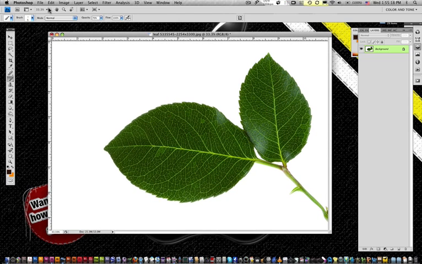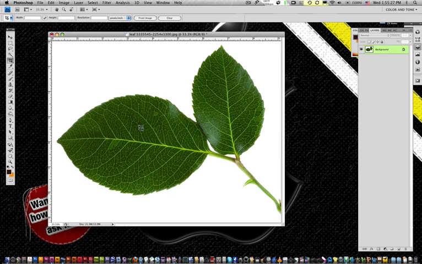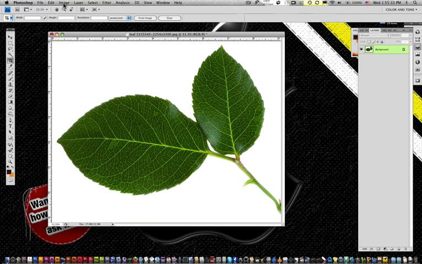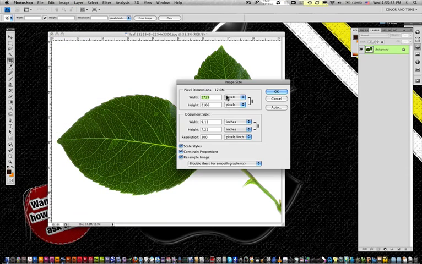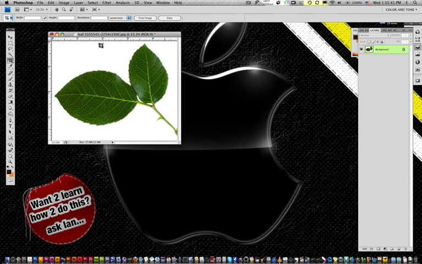So I'm going to crop this down a bit because I do not need all of it. Ideally you want to make the brush as big as possible, that way you have a lot of flexibility with it. Let's try it again. Still grayed out. So I'm going to go to my image size and make it 5 inches. Let's try 5 inches. This should work.